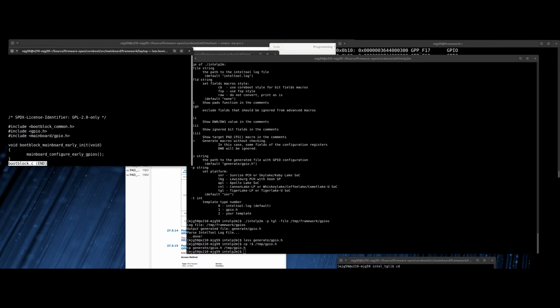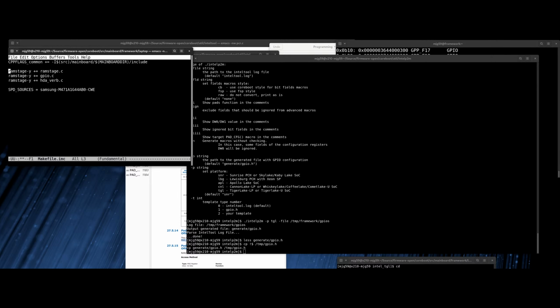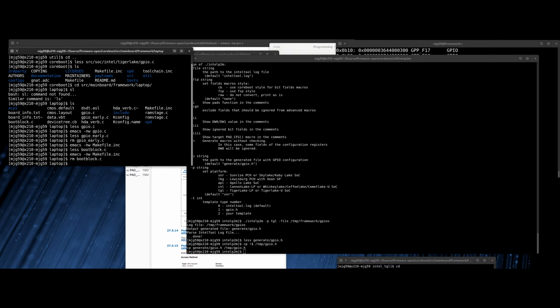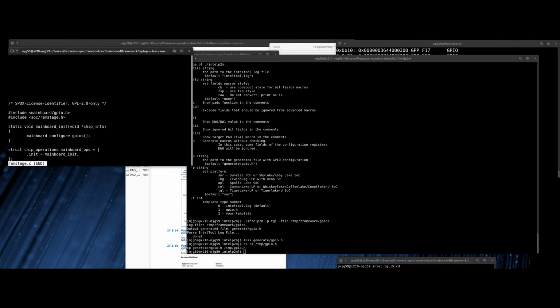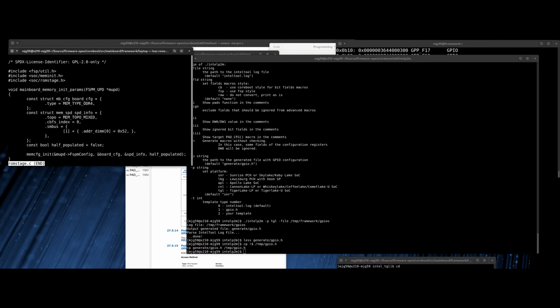Let's look at bootblock.c. Okay, so I want to get rid of that as well. Anything concerning here? Nope, that looks fine. Runstage.c. Yeah, so this is setting up the addresses where it should look for memory.